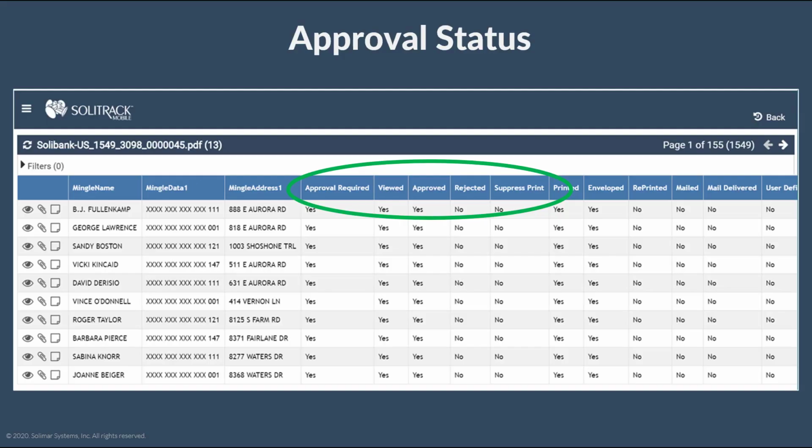Here's a sample screen showing the approval state of each job and the associated pieces as part of the tracking status. Users can filter on the jobs to view where the job is, and the associated mail pieces can be filtered on, including the approval information.